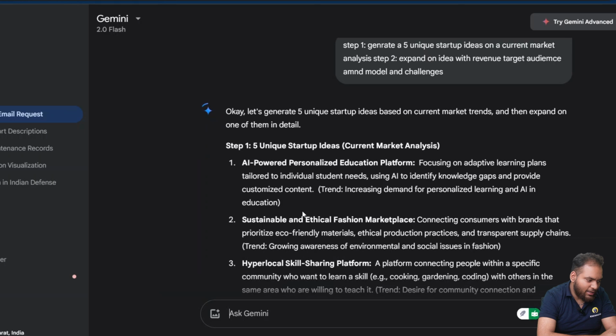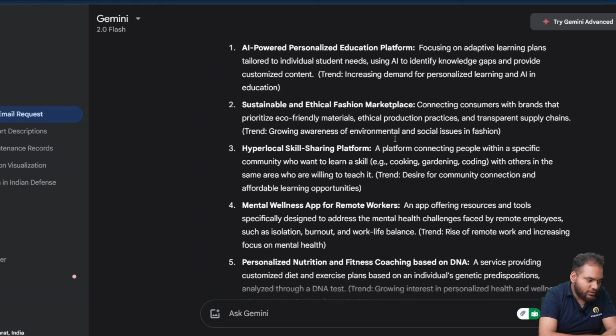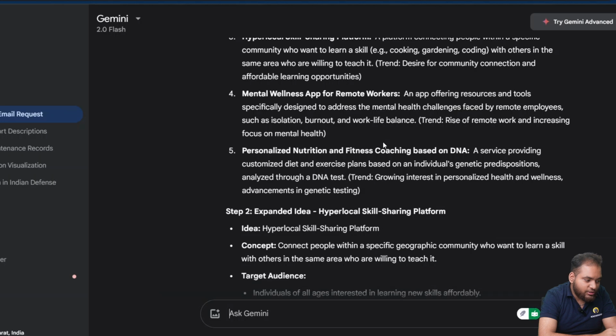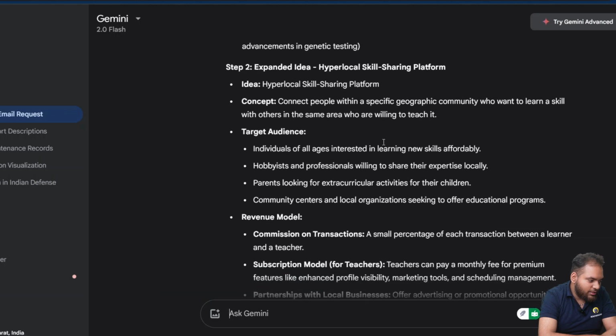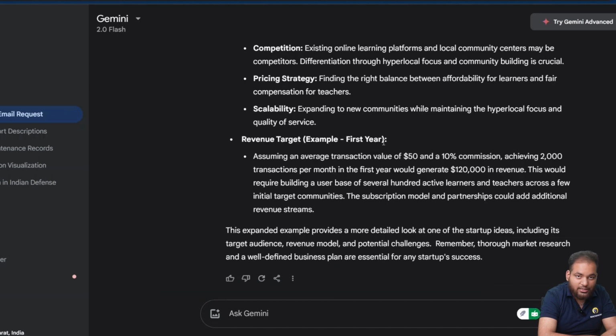Step one gives five ideas: an AI-powered personal education platform, a sustainable ethical fashion marketplace, a skill sharing platform, a mental wellness app for remote workers, and a personalized nutrition and fitness coach. Then step two covers the idea concept, target audience, and revenue model. Everything is there, each and everything.